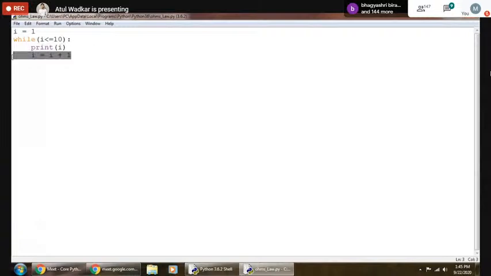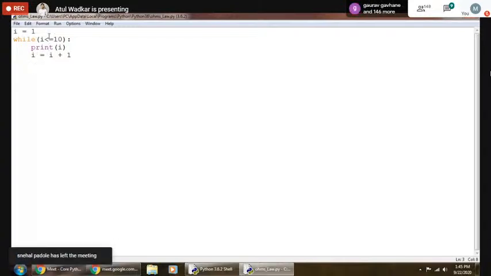Without using this, if I have to do this, I would have to write this print statement 10 number of times. So print 1, print 2, print 3, and then up to print 10. But if I am using this while loop, I will have to write this print statement only once. I'll put this inside a loop, and after that, it is going to print it.